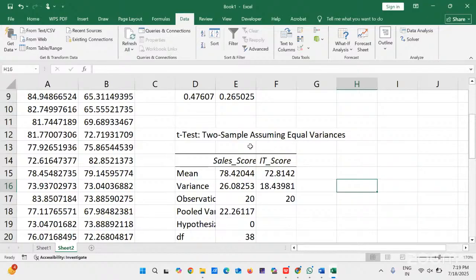Yes, I will repeat the step. We'll go to the data tab. In that data analysis, we have two options: t-test, two sample assuming equal variance, and t-test, two sample assuming unequal variance. So which one to be selected? That is decided by the F test.